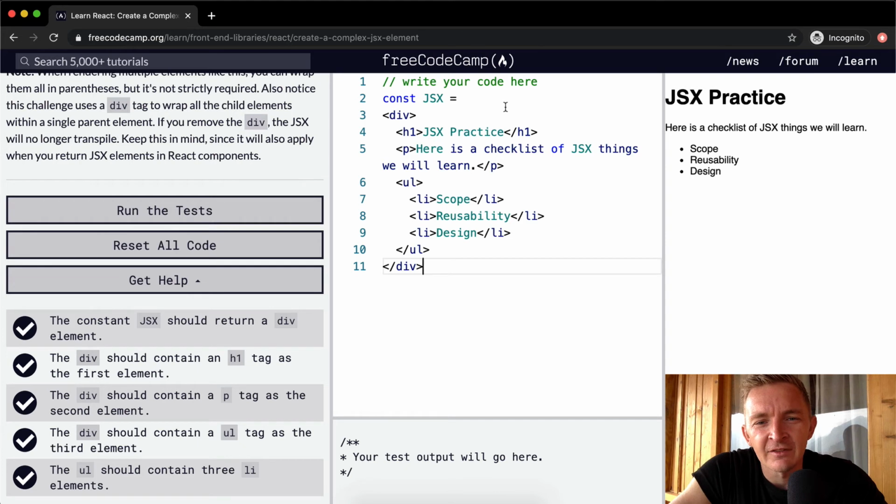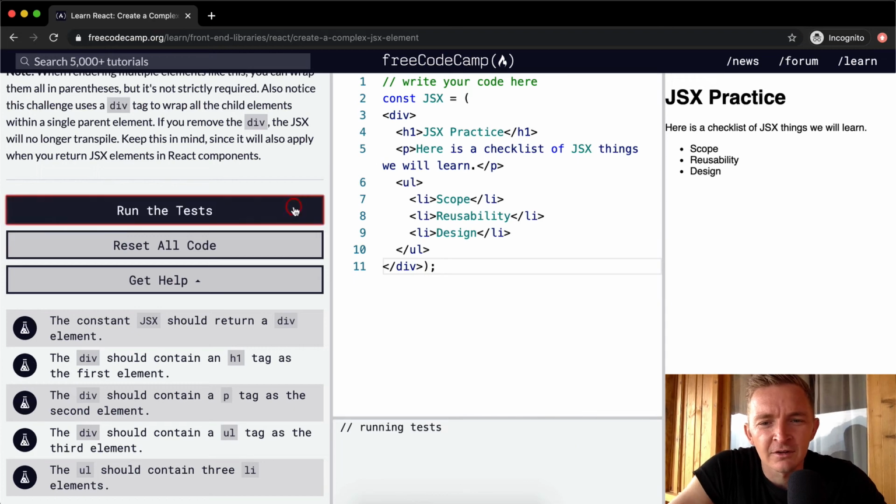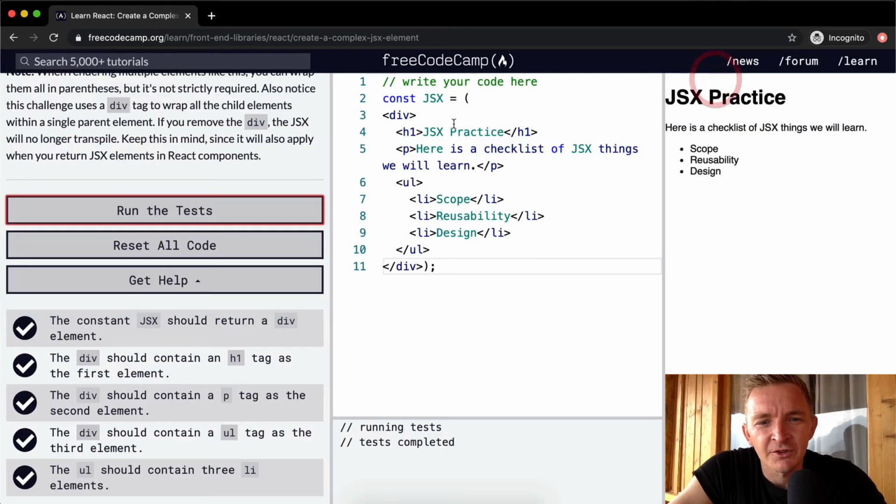And then they say that you can wrap it in parentheses as well. So you could do it like this, I believe. If you were to run the test, that passes as well. So that's what they're saying when they're saying that you can pass in that.